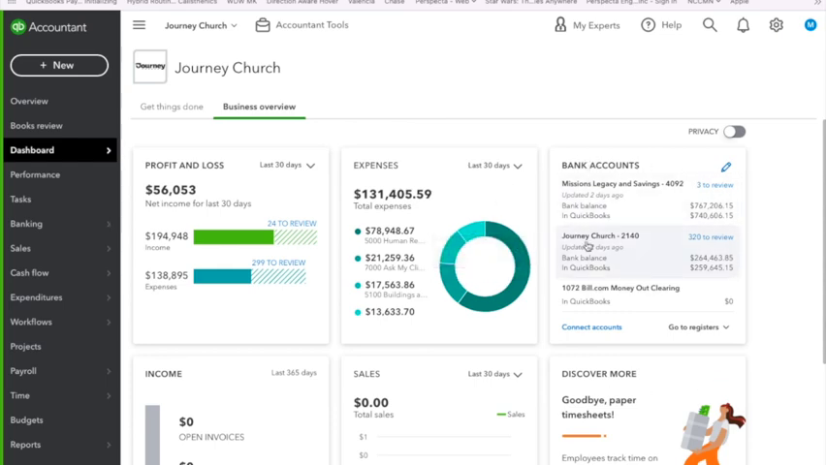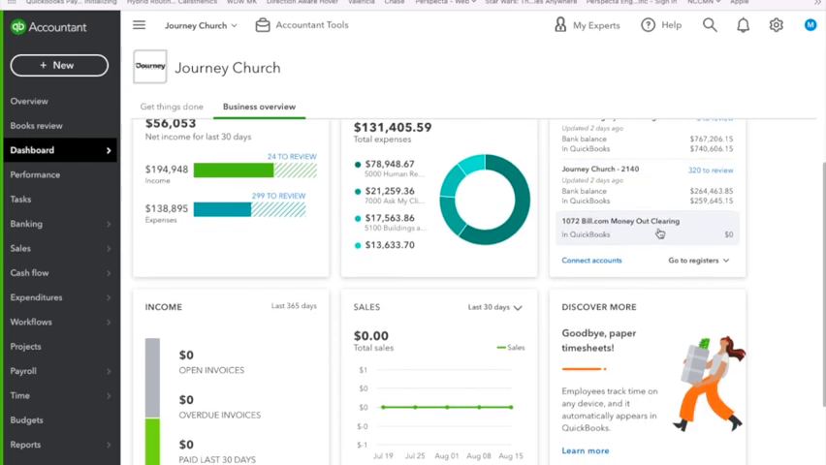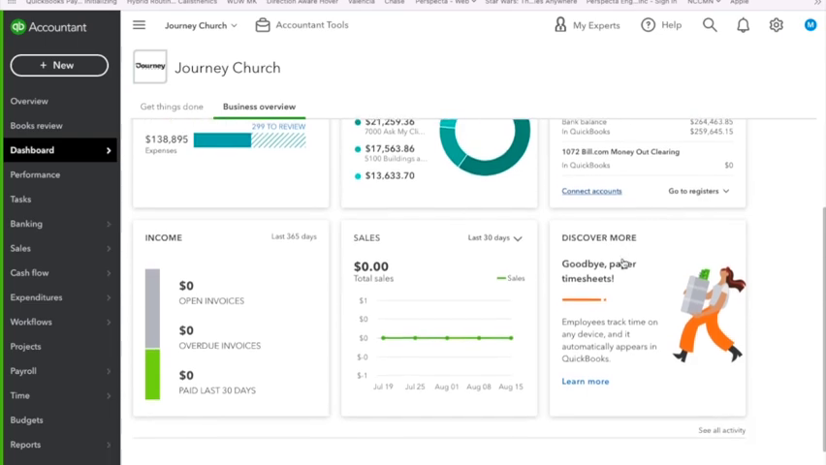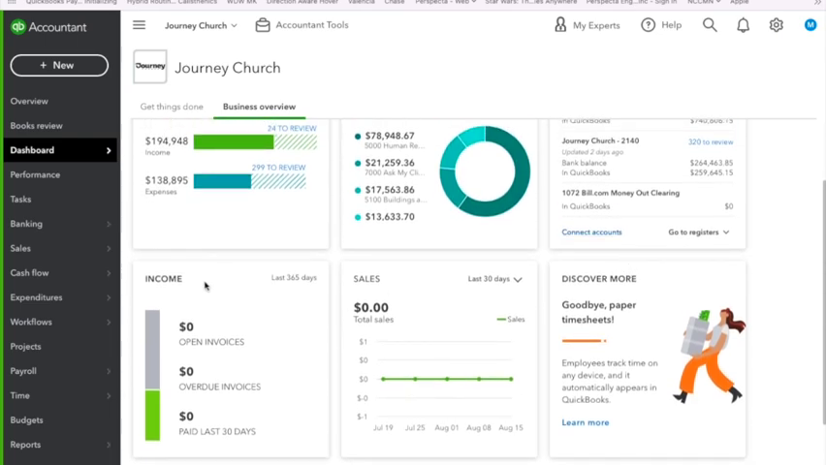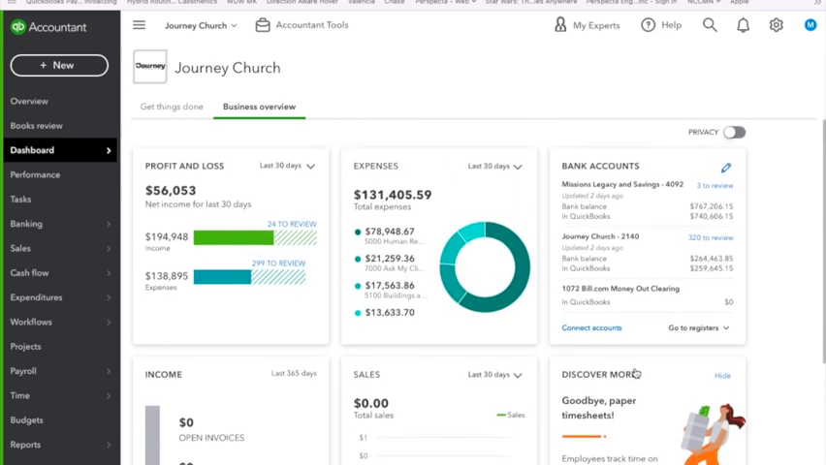Here's the bank account screen, which goes as a summary. If you notice, we have mentions of legacy savings, the Journey Church account, the Bill.com money out clearing, and we can also connect additional accounts as they become active. We have income within the last 365 days, and we have sales, or basically income, also within the next 30 days. We also have this quick link for other options that are available within QuickBooks.